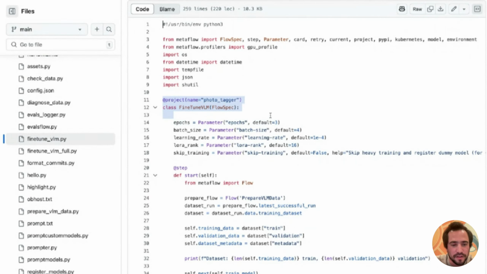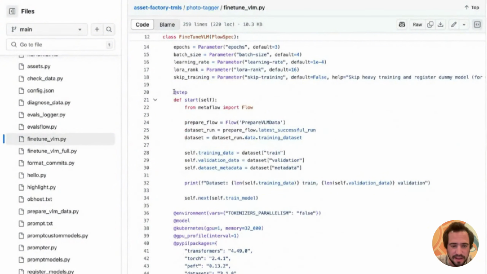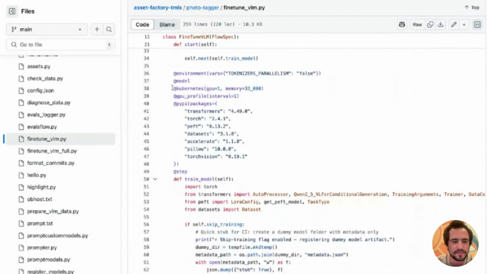So in this workflow, we have fine-tune VLM. Again, we have a start step. We're understanding what happened upstream. We're splitting our data set, treating this like a normal supervised learning problem. We're using the same benefits that have always been the reason people gravitate towards Metaflow, things like packaging environments in a reproducible way, and building these environments very fast when you're running on Kubernetes pods, especially these beefy pods with GPUs that take a while to cold start.